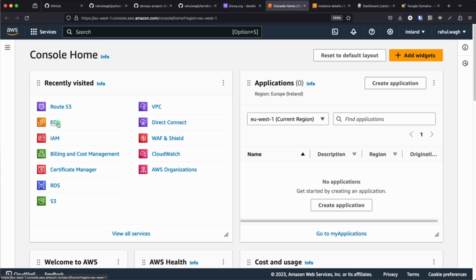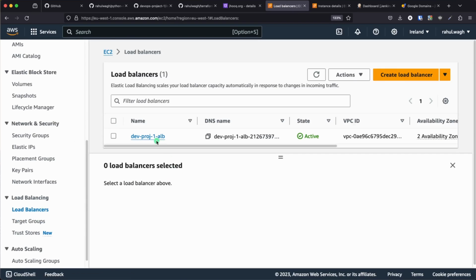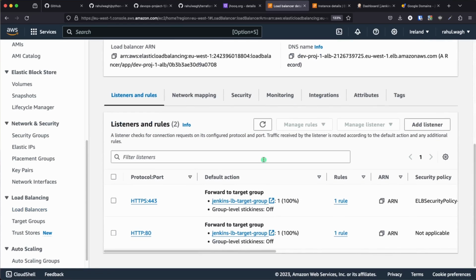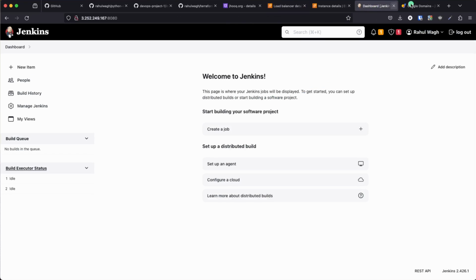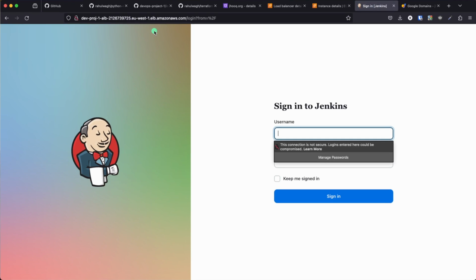So here, go to EC2, and in the left navigation menu click on load balancer. This is the load balancer which we have provisioned, and here you will find the load balancer details. Here you can see the HTTPS and HTTP listeners for our Jenkins application. All right, now just copy this DNS name from here and paste it over here. This is the IP address through which we accessed Jenkins, but I'm going to remove it and put the DNS name over here. So here you can see we are still able to access Jenkins using the load balancer DNS name.